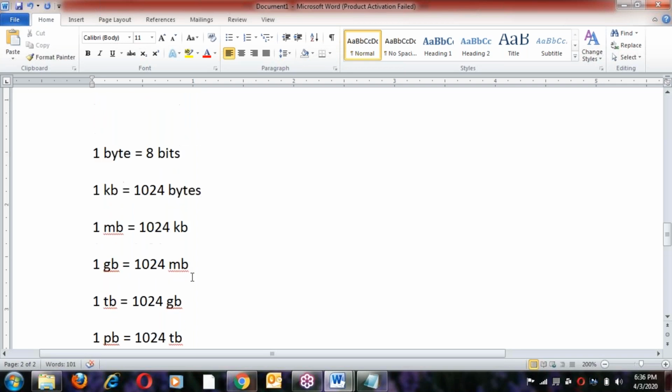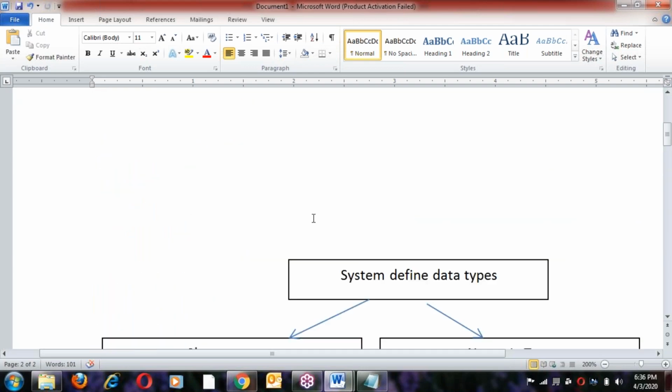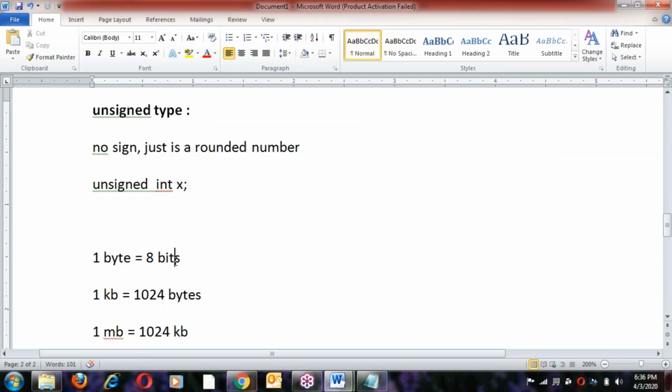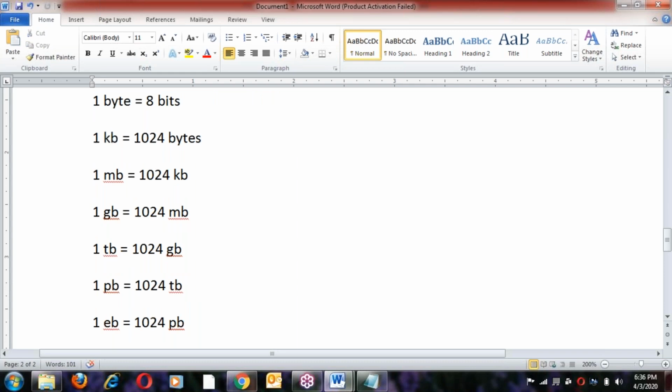See here, the same thing is there in the document. I have prepared it in the document also. All these points whatever we are discussing here, everything is there in the document. 1 byte equals 8 bits. KB is 10 to the power of 3.